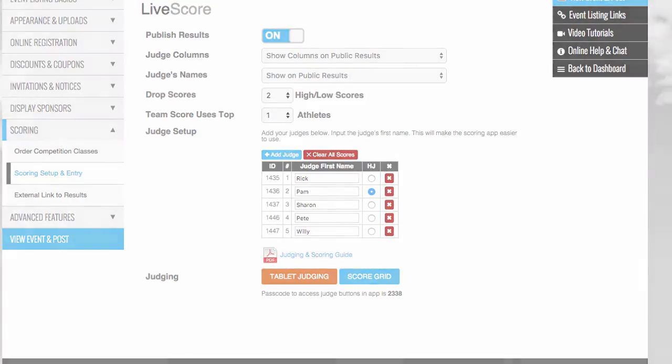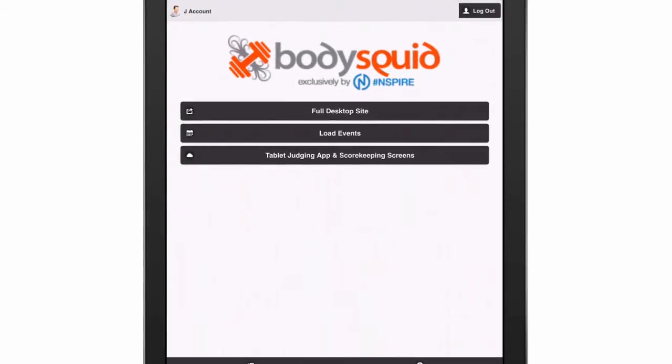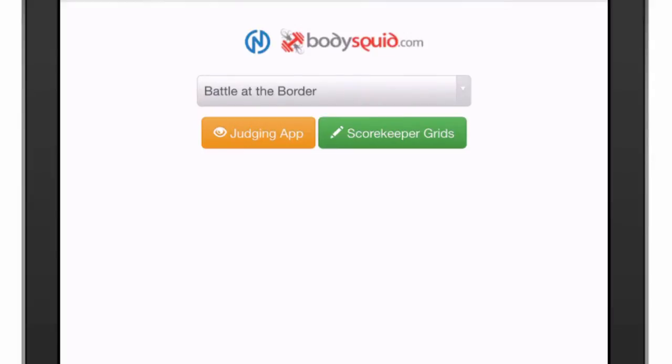Now, it's time to hit the app. The judging app is an HTML5 mobile app. That means there's nothing to download. Judges simply access bodysquid.com and the system will take them directly to this screen where they can tap the tablet judging app and scorekeeping screens button. From there, they can select the event and then choose either the judging app or the scorekeeper grids. We'll pick the judging app.